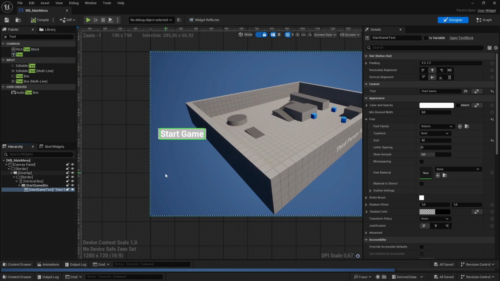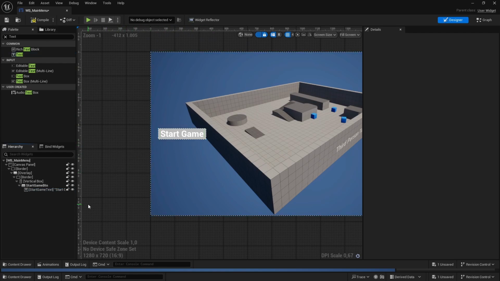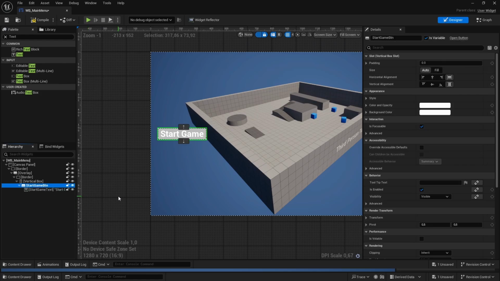Let's compile and save. And now we can add more buttons to this vertical box. So just select the button and press Ctrl D to duplicate. Let's duplicate twice here. So we have 3 buttons. This second one, I will name this settings button. So settings BTN. And the third one here, let's name this quit BTN.